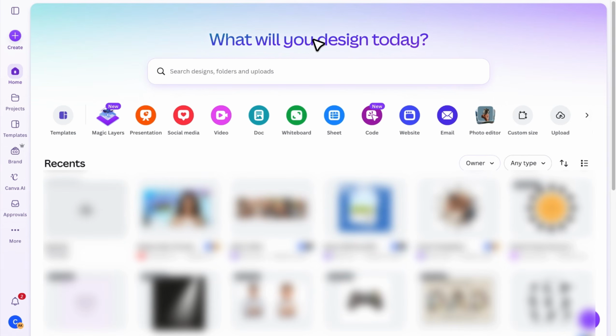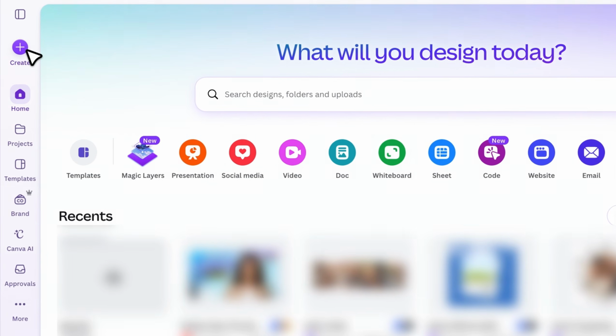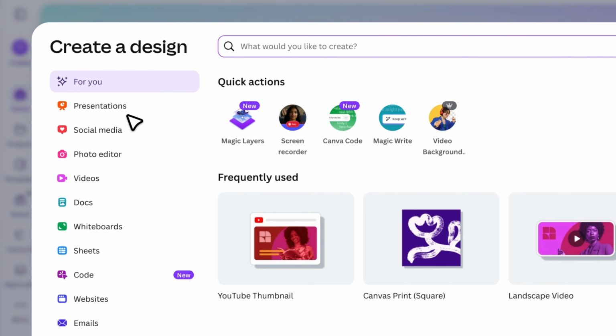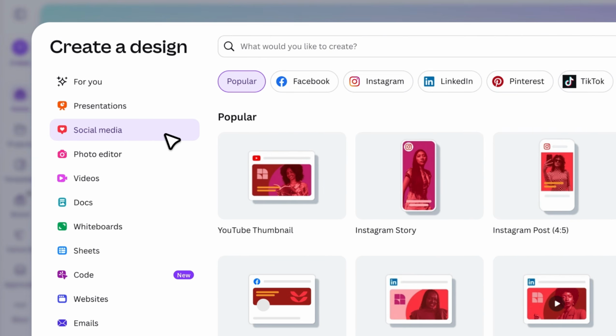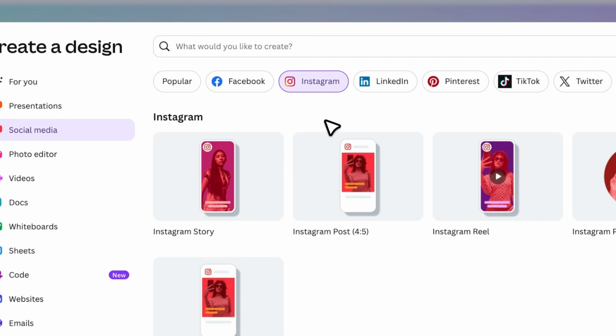All right, open Canva and click the plus icon to create a new design. Click on Social Media and choose Instagram. You'll see the post size 1080 by 1350 pixels. Note the width, 1080 pixels.